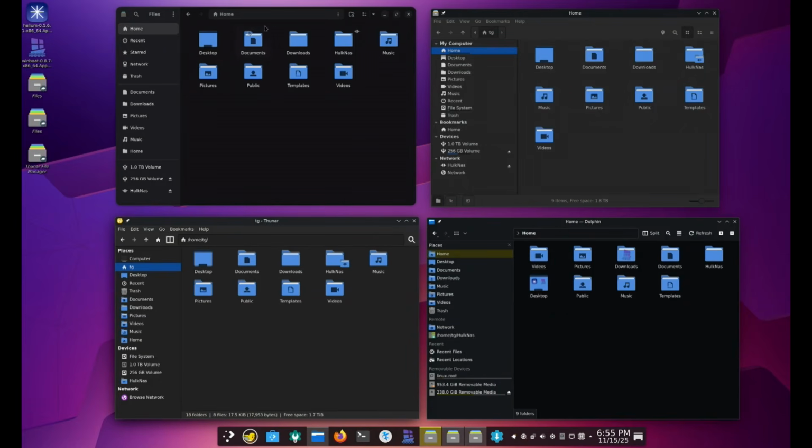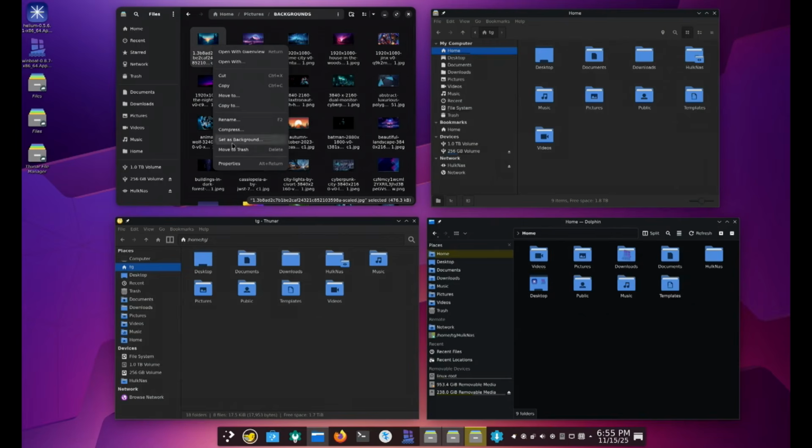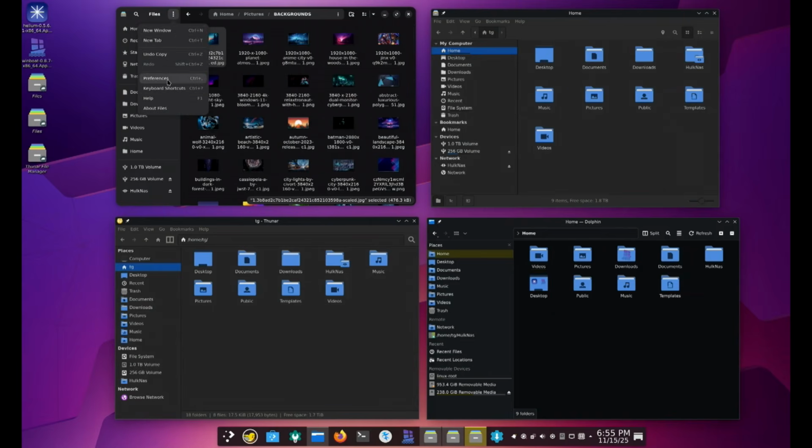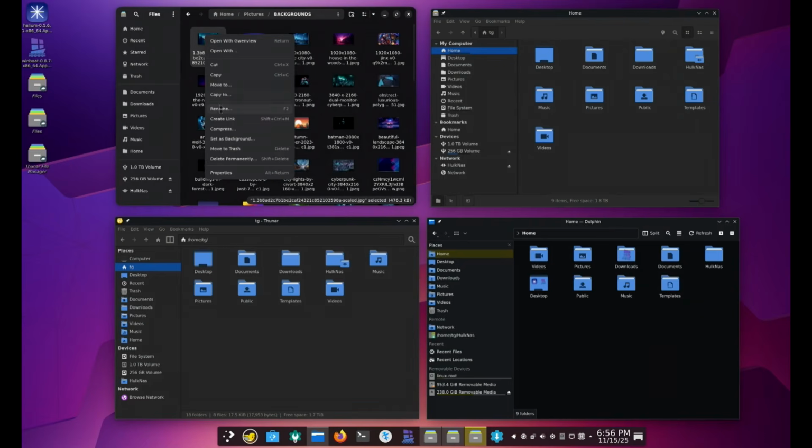So there isn't much that you can actually edit here. Like if I click on, say, pictures here, and I go to backgrounds and I right mouse click on this, here's my options. They're pretty basic options, okay? And when we click on this, you'll notice that it's just moved to trash. Well, if I want delete permanently, then like I said, I can go into the preferences, and I can say delete permanently, and I can even hit create link or a shortcut, and now they'll show up in here, create link, and here's delete permanently.